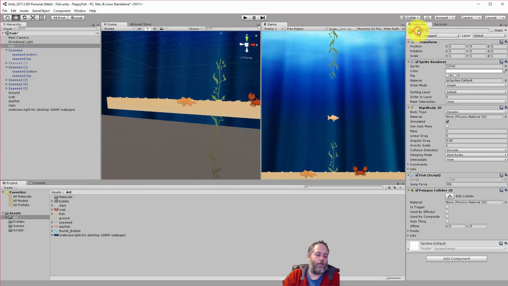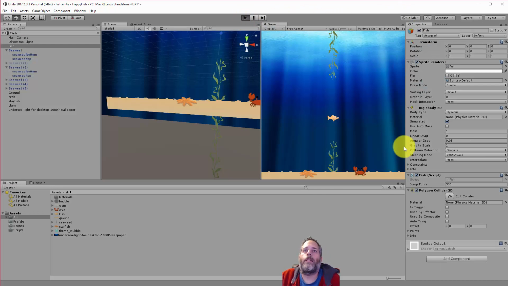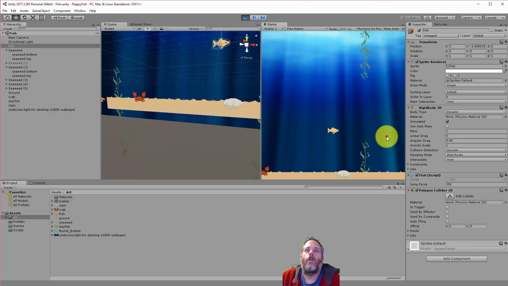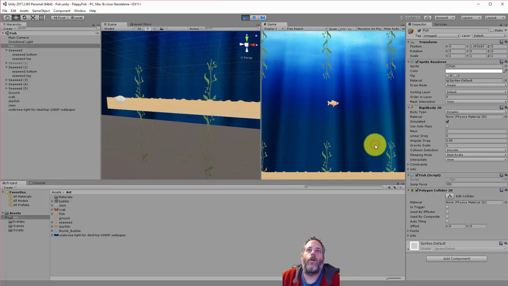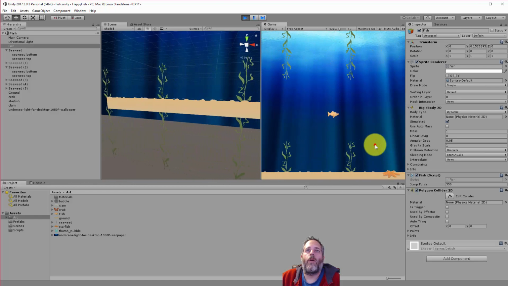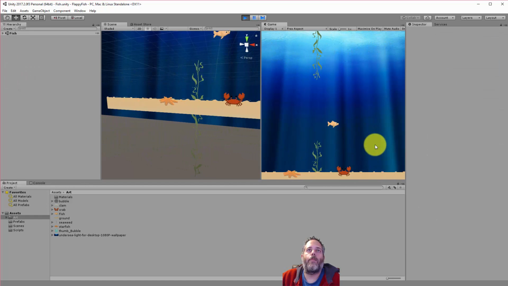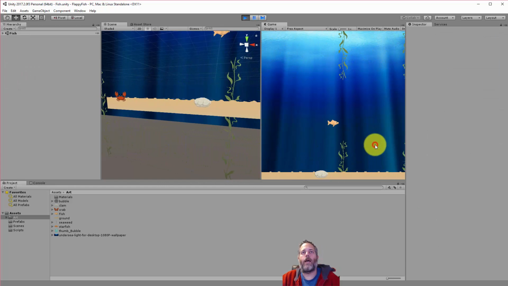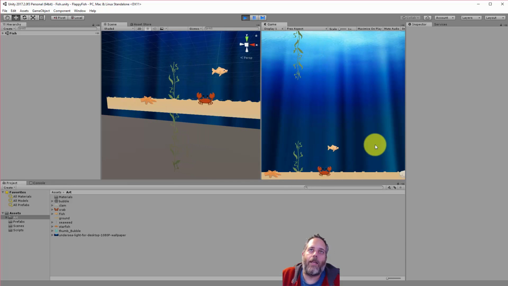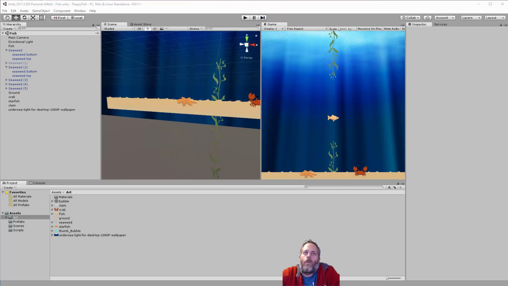So let's re-enable my fish one more time. I'm going to hit play once more and swim through. Oh, I still have seaweed 1 turned off. So we have that little extra gap there, but I can play and die. Like I said, not very good at this game, but it's fun to build.